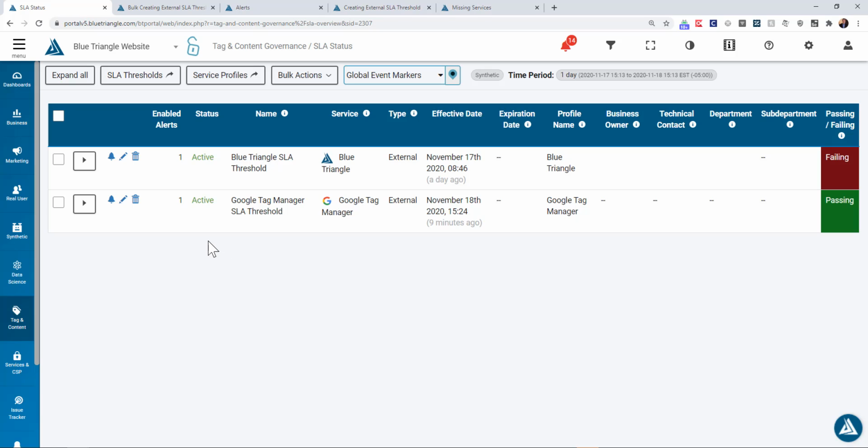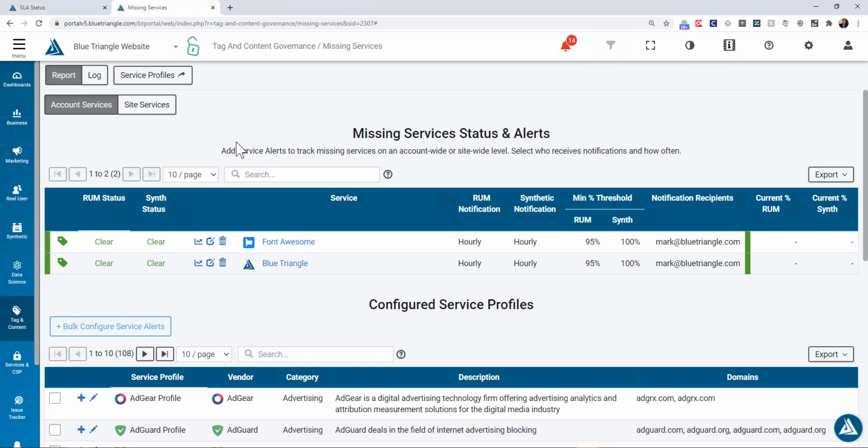All right, so that's how you set up an SLA threshold and an alert to get notified of when the service isn't obeying that threshold. The next thing we're going to do is talk about missing services. The missing services page allows you to set up tracking and notifications for services when they aren't loading on the page or loading on your site as often as they should be.